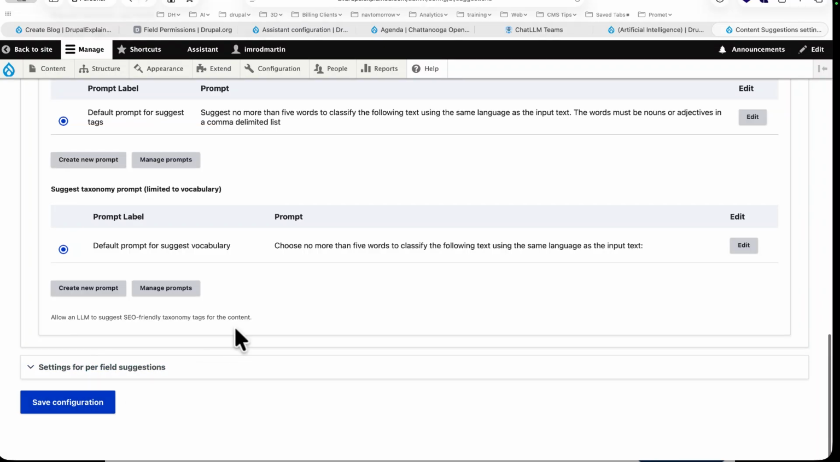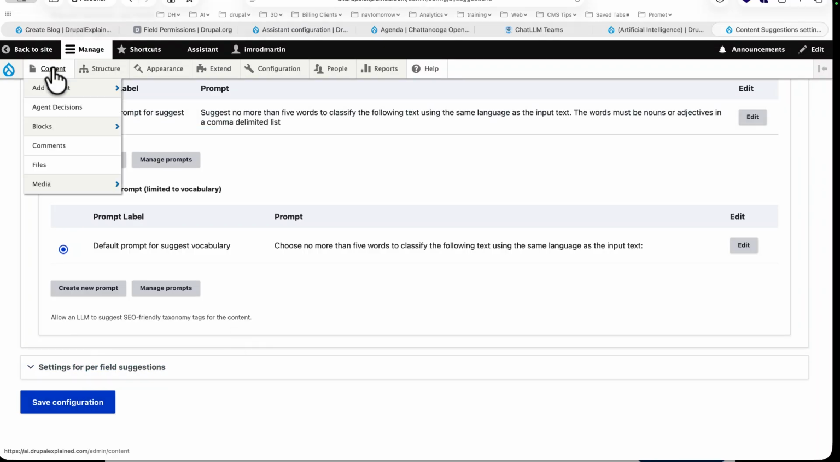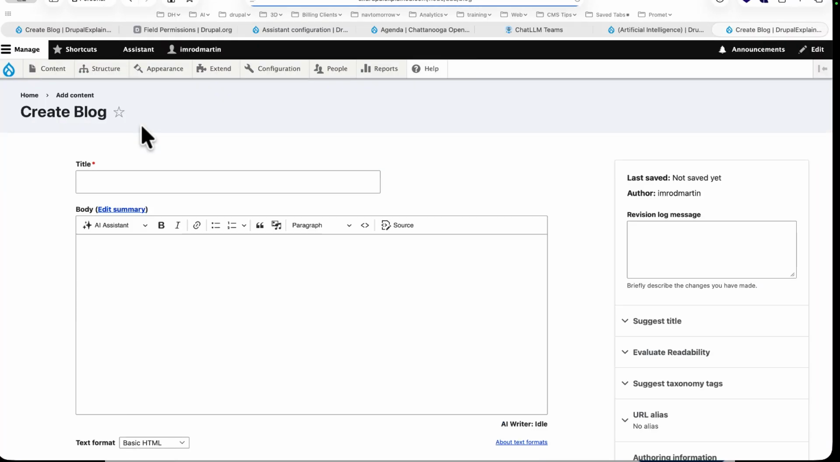So that's in that section. All right, so we have it set up. Let's go and add a blog post. So I have a pretty good prompt here for a blog post about a Drupal camp in Chattanooga that I am simply just going to paste into my AI assistant.